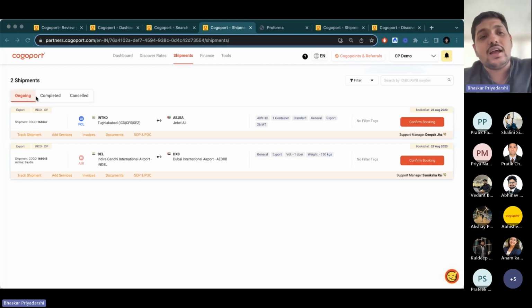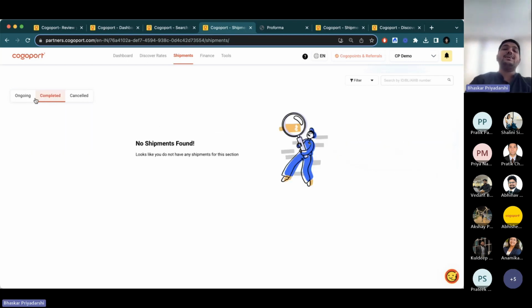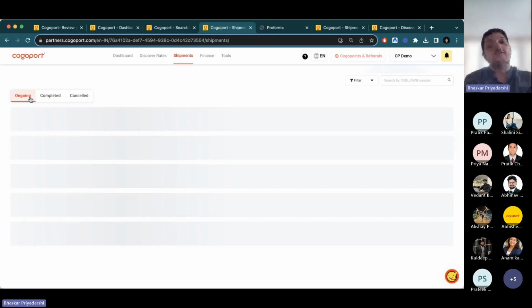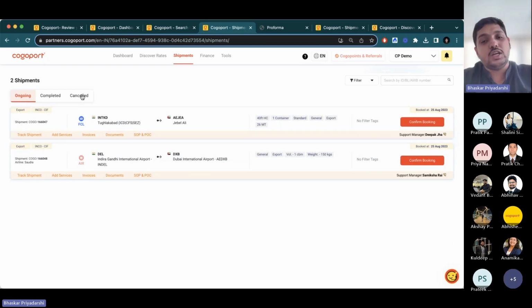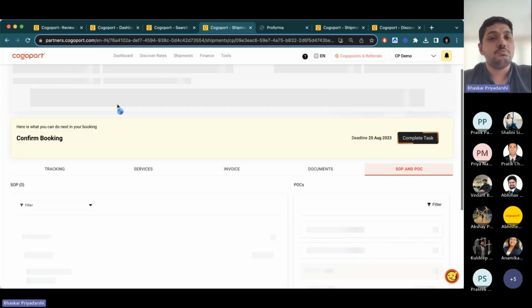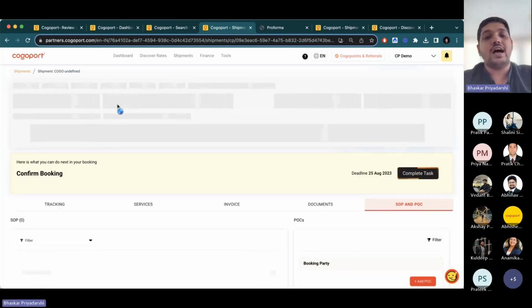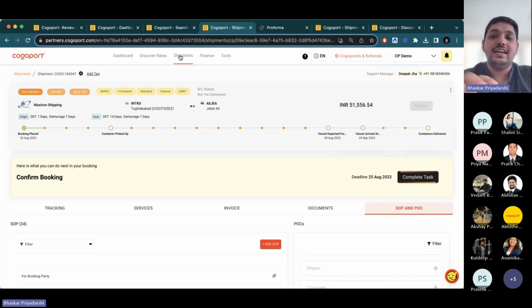You'll have three sections inside. One is ongoing, other is completed, third is cancelled. Ongoing would be the number of shipments that are as of now in process. Completed would be the shipments that have already been completed and the documents have been released to you. Cancelled are the shipments which are either not fulfilled from our side or have been cancelled from your side. You can also click on any of the shipments and actually go to the in-depth view which we were looking at earlier for the shipment, right?